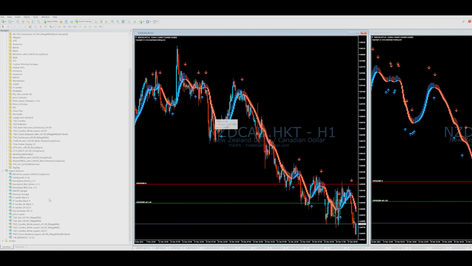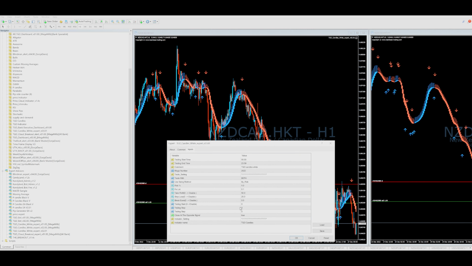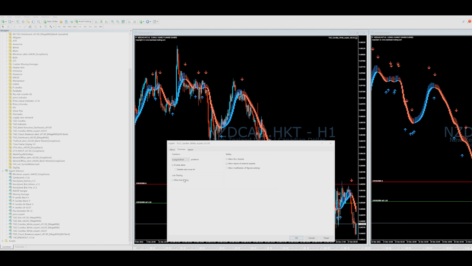And once you put that on, you want to go down to TGO candles. And these are the settings, of course. Always want to put allow DDL. And in order to get the robot to work, you want to allow live trading. Always click this. If not, the robot will not smile. If you look in the right hand corner, see it's smiling right here. It will not do that if you do not have that open, okay? So you're going to click OK.